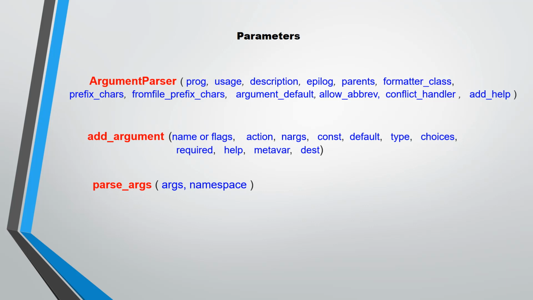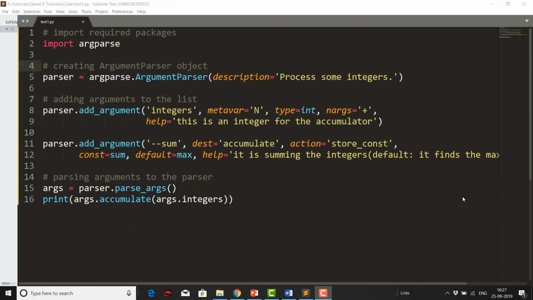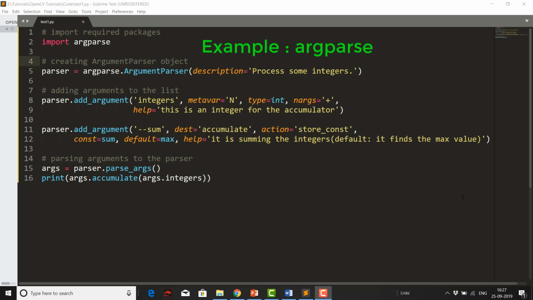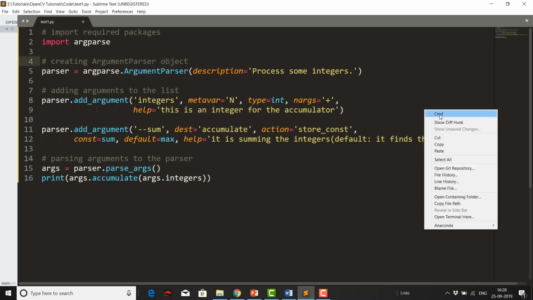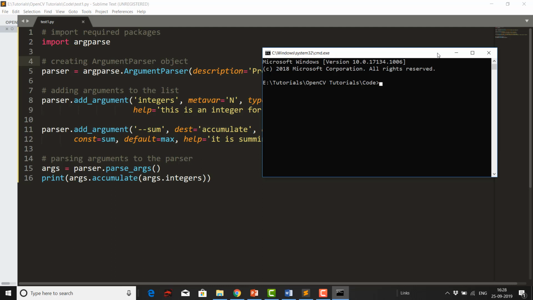We will start with a simple example of how the argparse module is useful in coding. This code is a Python program that takes a list of integers at the command line and produces either the sum or the maximum value depending on the input parameters we pass. All the parameters will be explained under the concerned topics as we go. So here we will just see them as a bird's eye view. Now open the command prompt for parsing the arguments like this. We will see the help message first.